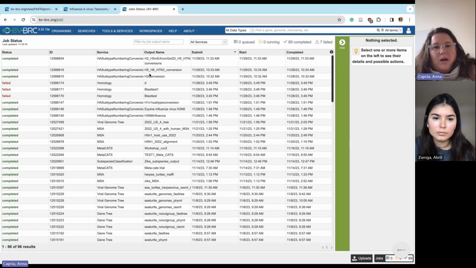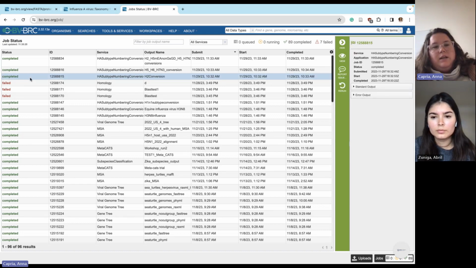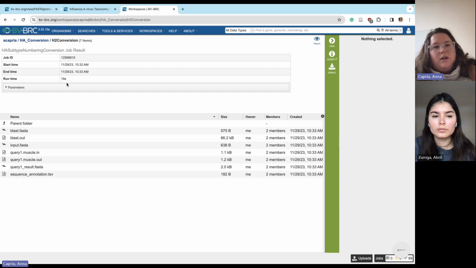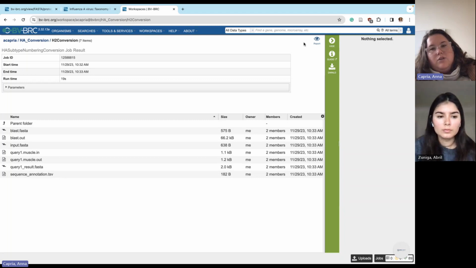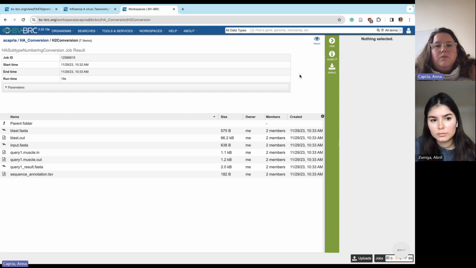So it took just about a minute. I've run this 3 times with a few different things clicked. So this is the standard output for an HA conversion job. And so you get a BLAST FASTA, BLAST output, the input FASTA, the MUSCLE query in and out, and then the results FASTA, and a TSV file with annotation. But we have a report that's generated, and this is where you should look for most of the job outputs that you would run in the BV-BRC. So this eyeball is kind of the standard place to go for the information.